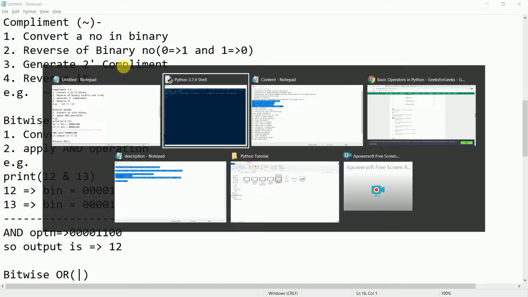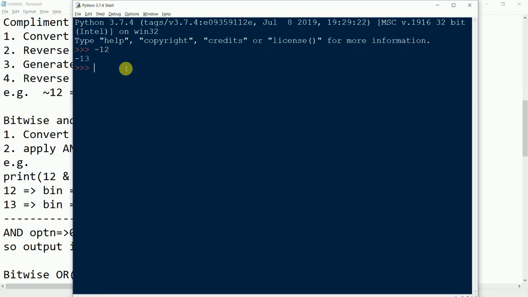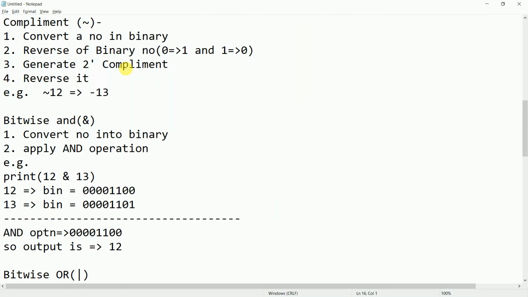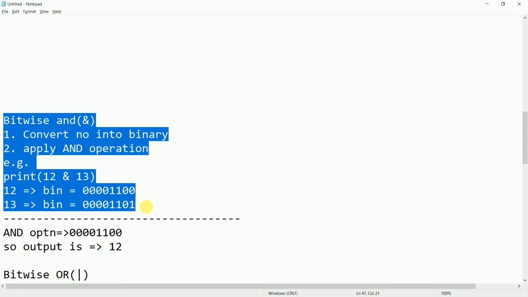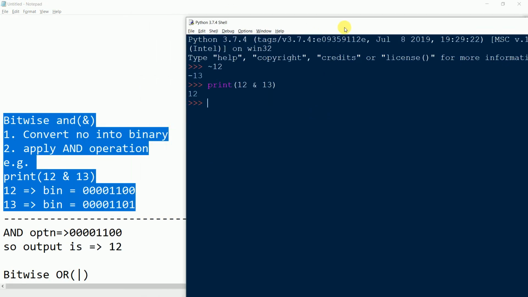If I'm talking about the bitwise AND, suppose print 12 and 13. What output will come? If I click enter, we will get the output as 12. Right, if that is not clear, let's get back to the calculation. The AND will be executed like this. This is an AND operation. Convert the numbers into binary, the numbers that we have are 12 and 13.